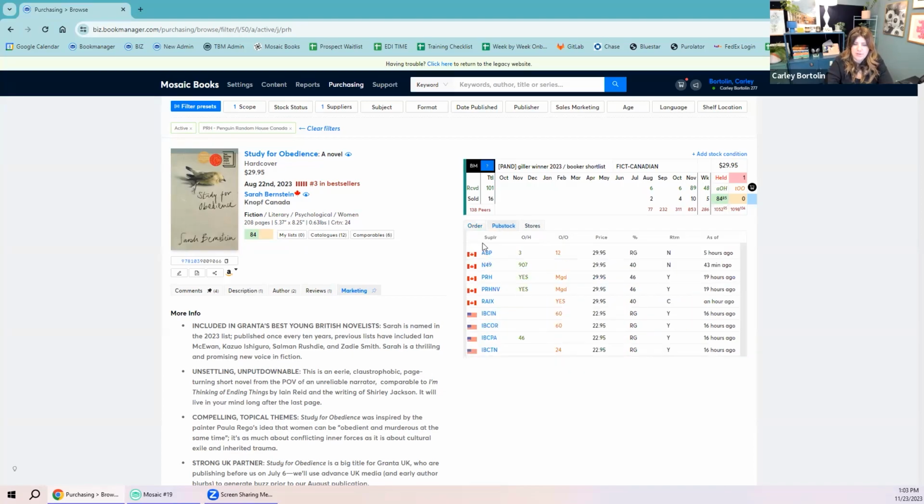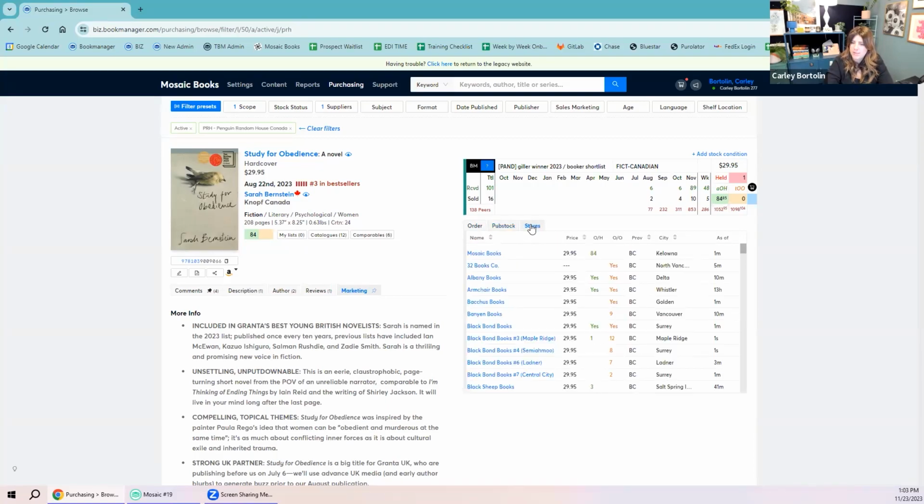Pubstock is just going to be letting us know all of the suppliers, regardless of our preference, who has stock right now, which is cool. The store data is, I think, one of my most favorite parts. So this lets us know how other stores that are using Bookmanager are also stocking and ordering books.